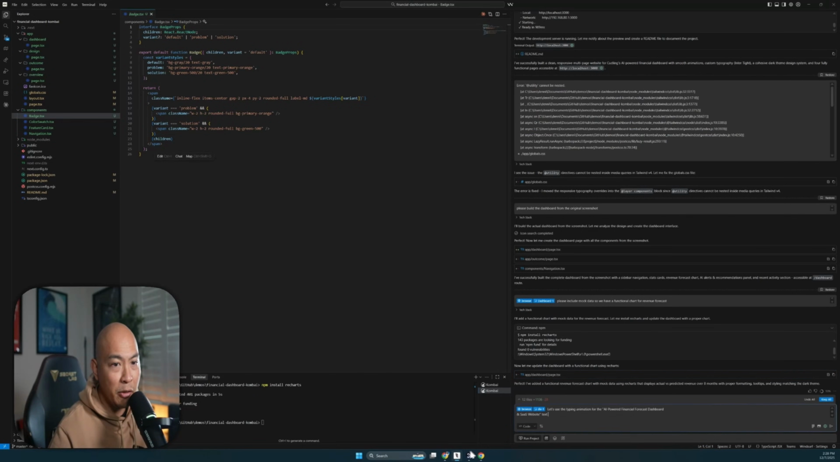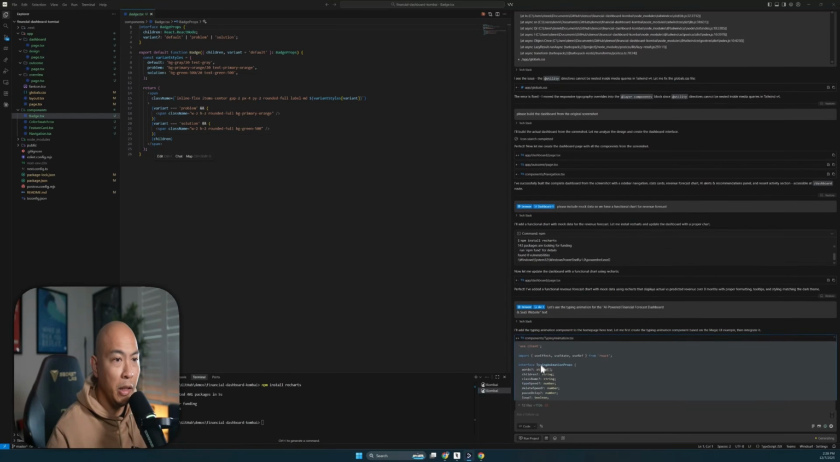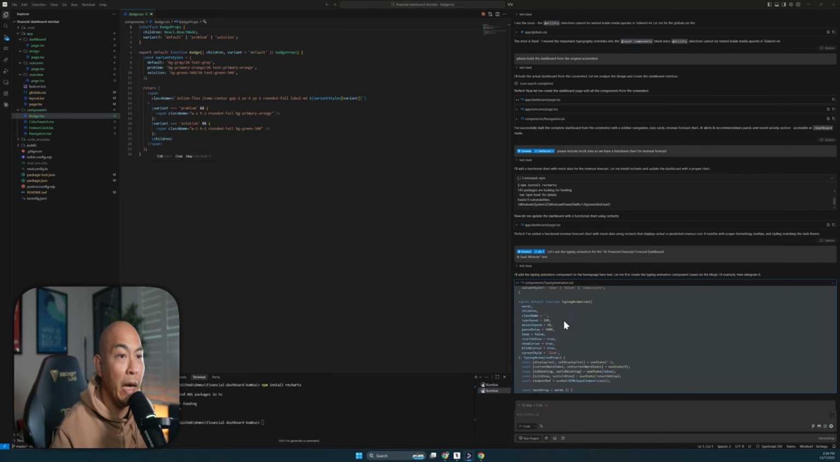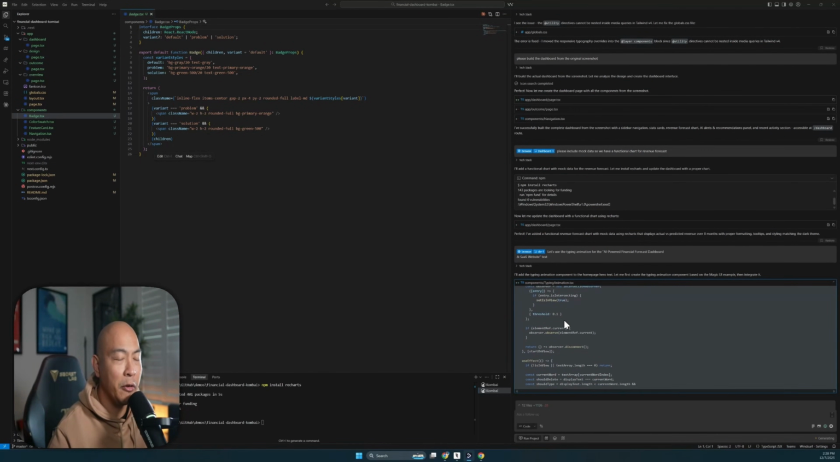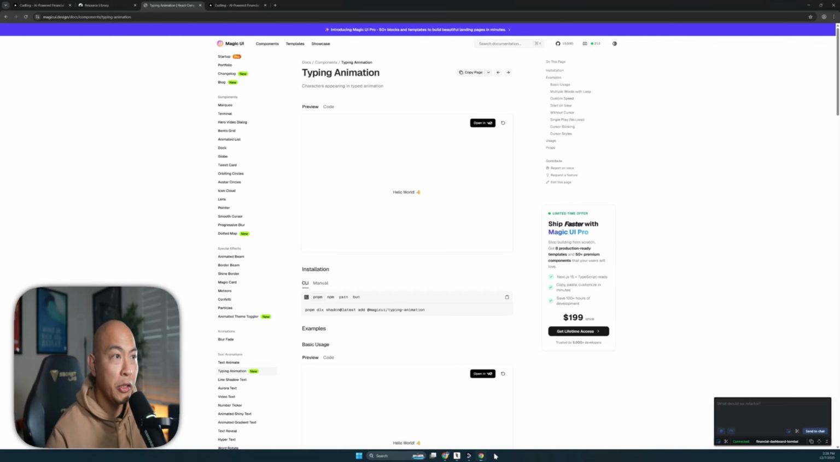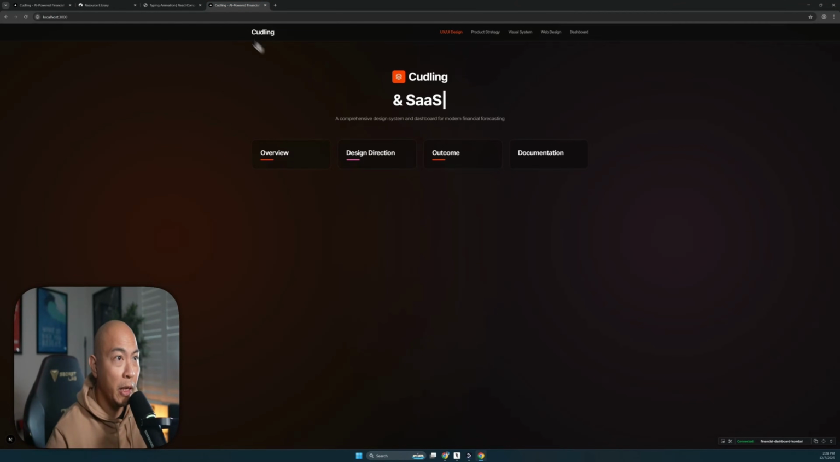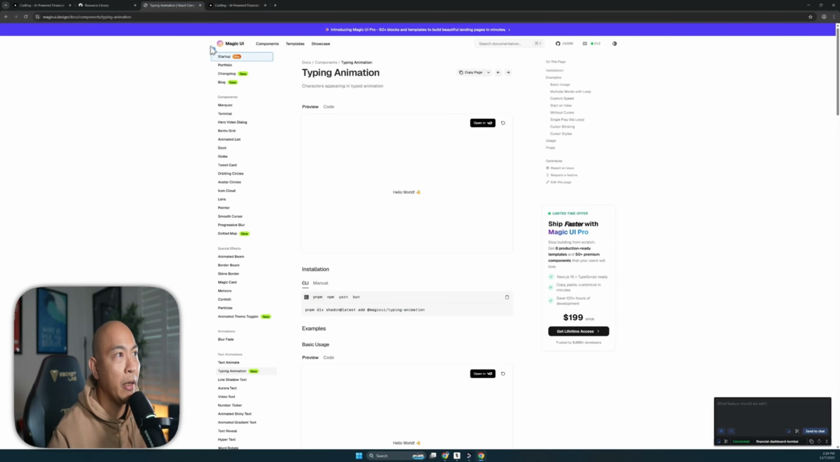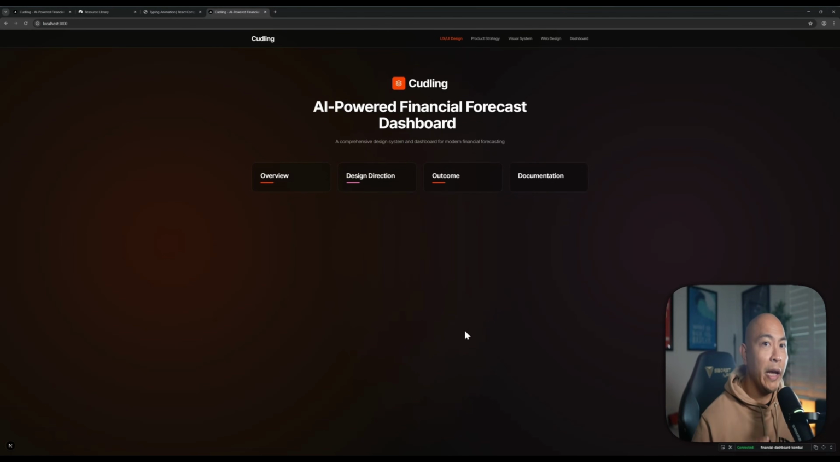Now that it's been sent, let's go back into Kombai and hit send. All right, so it's going to add the typing animation. Now it's building out the typing animation from Magic UI. All right, so after a few seconds it's already completed. It says it has successfully added a typing animation to the hero text on the homepage. So let's go ahead and check it out. Let's go to that tab. As you can see here, it was able to incorporate the typing text that we have chosen from the Magic UI library.